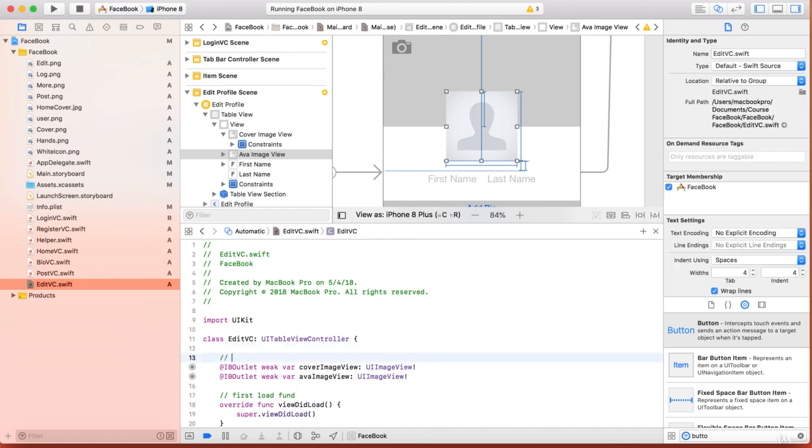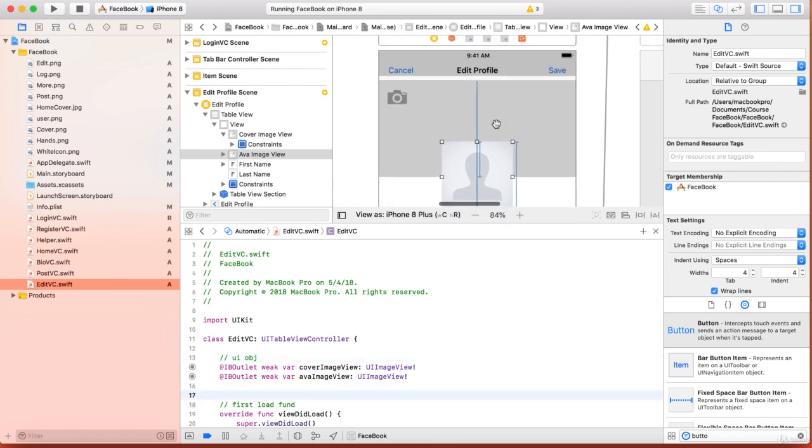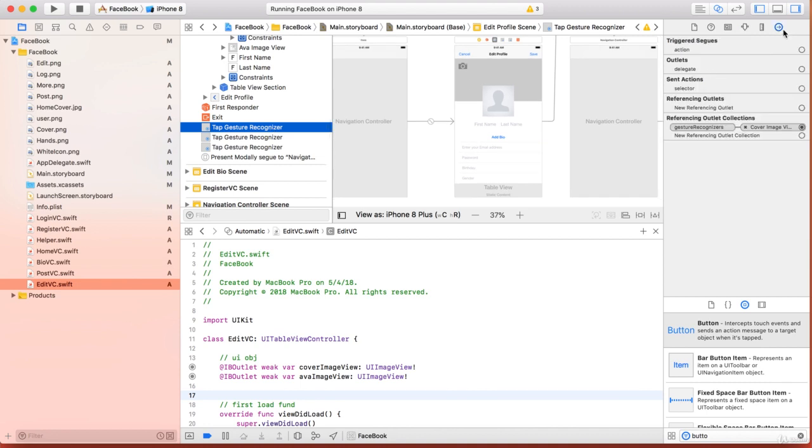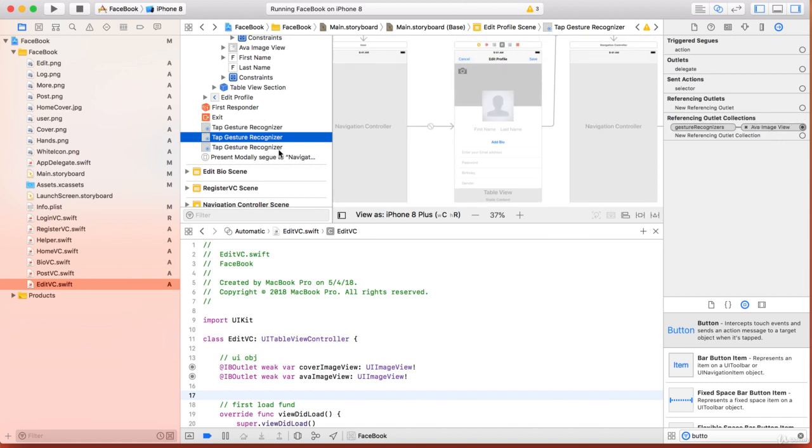So I'll make a comment here. It's a user interface objects. So then, in order to select the photos, we need to work with the tap gesture recognizer. Okay, so this is one tap gesture recognizer, and then we have another one which is for Ava.